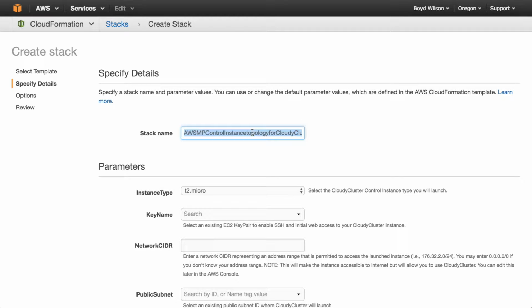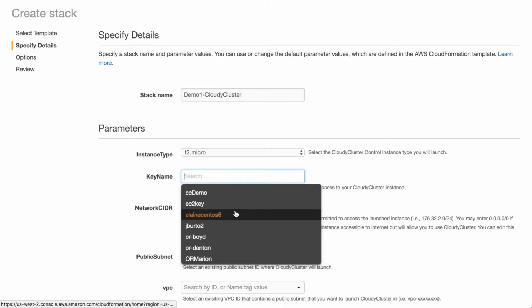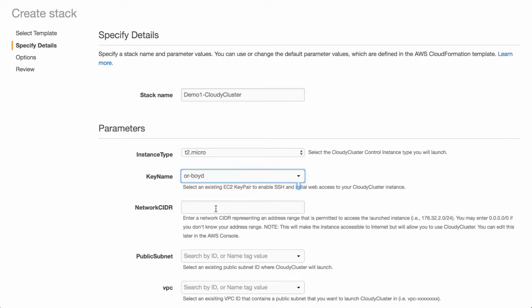And here's the stack name. We're going to call this Demo 1 CloudyCluster. We'll choose a T2 micro. The key name we'll use is my Oregon key. The network CIDR for this instance, we'll go ahead and do 0.0.0.0.